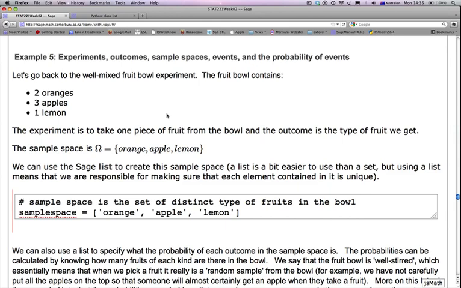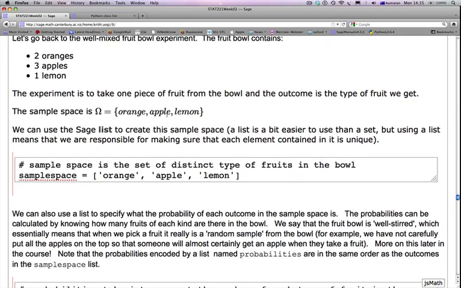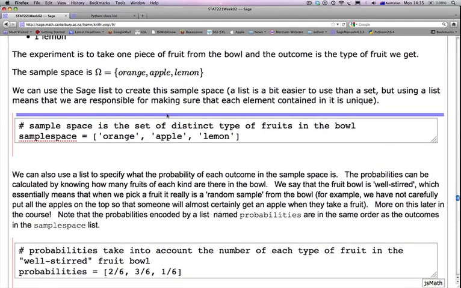So let's go back to the well-mixed fruit bowl example. The fruit bowl contained 2 oranges, 3 apples, and 1 lemon. The experiment is to take one piece of fruit from the bowl, and the outcome is the type of fruit we get. So here the sample space, capital Omega, was orange, apple, and lemon.